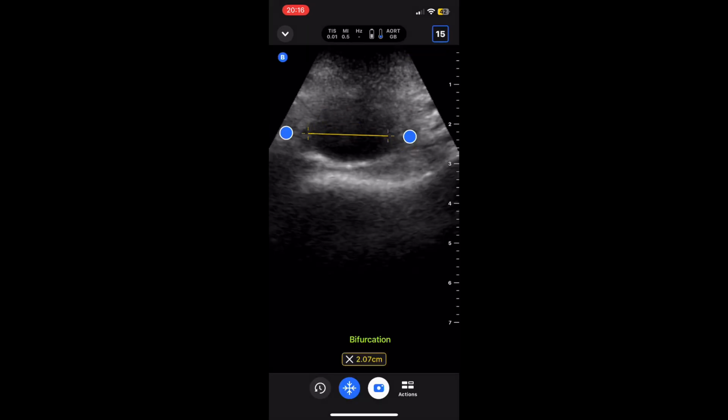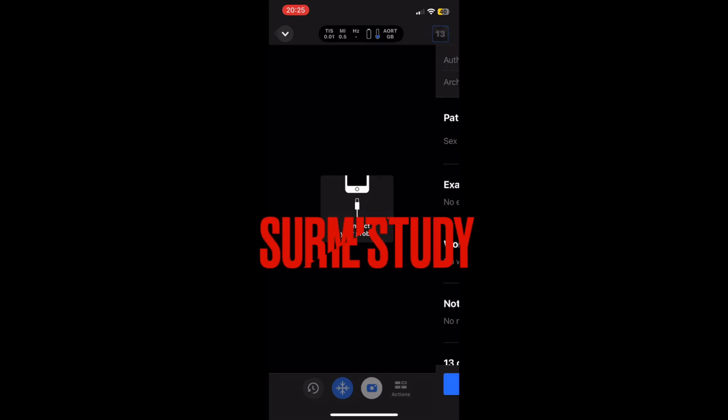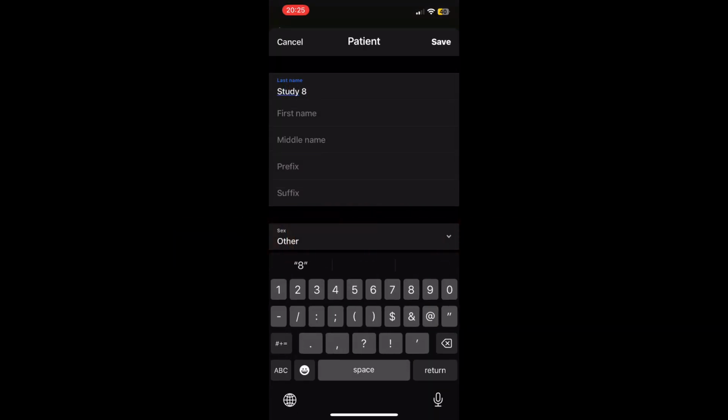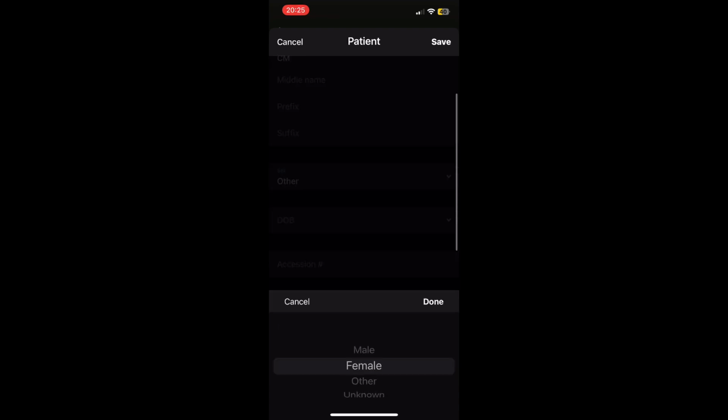When you're done, just hit Exit Protocol and confirm. Once you've obtained all your images, now you're ready to submit the study. So fill in all the information here as prompted.